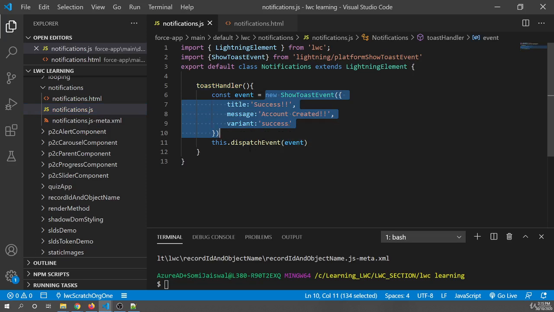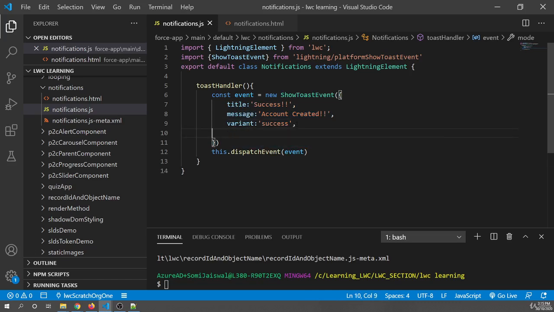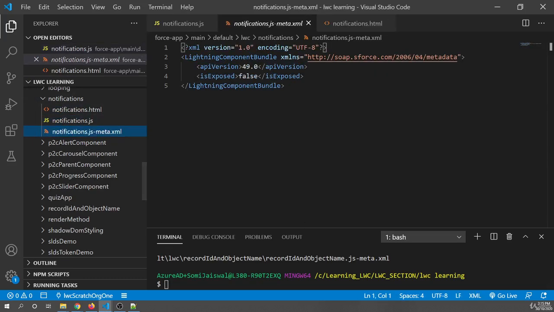And by default the mode is dismissible. You can create the mode, but by default it's already there. So dismissible mode gives us the cross icon so that user can close the pop-up explicitly, or it will go away after 3 seconds. So let's deploy this, but before deploying we need to change the meta file and we need to set the targets. So we'll make it true.